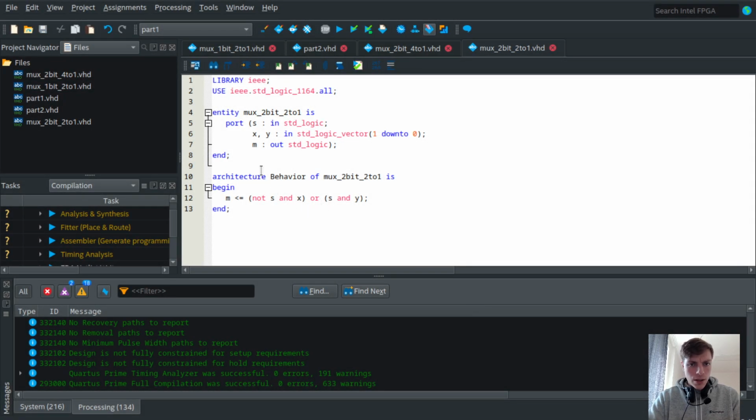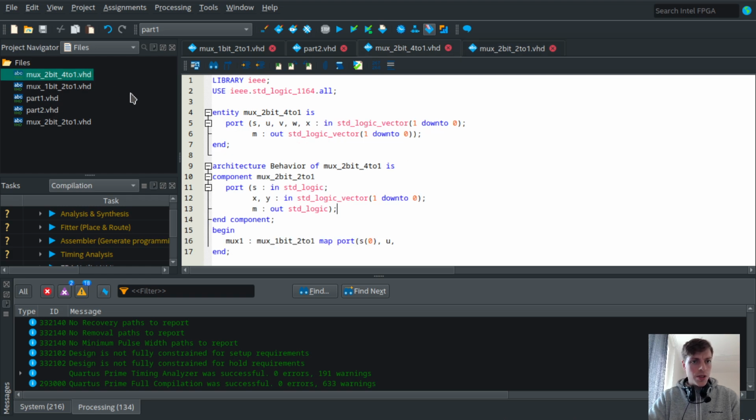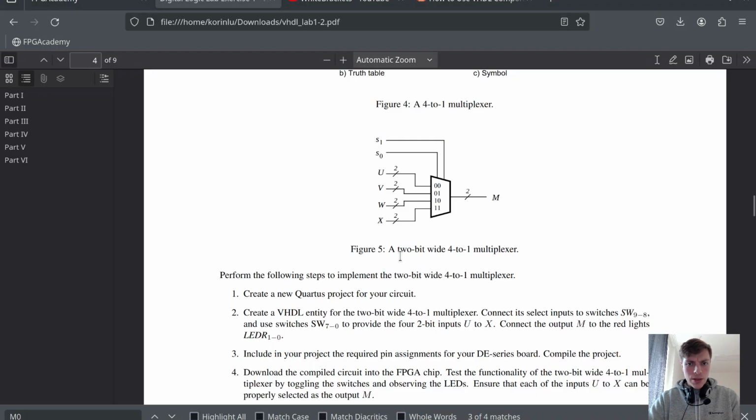Okay, so I think this is correct. Or no, the output has to be also std logic, right? Because that's what we select. And now it should be correct. Yes, I think so. So let's go to our 2-bit 4 to 1. We will also do this for here. Like this. And UV.